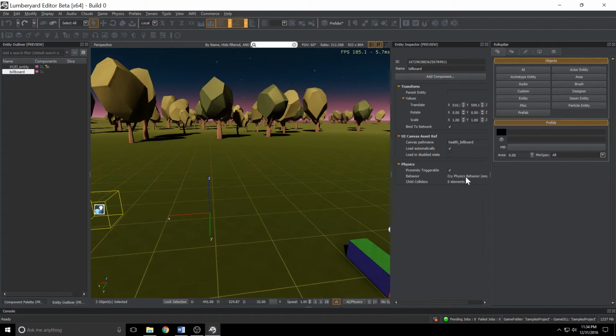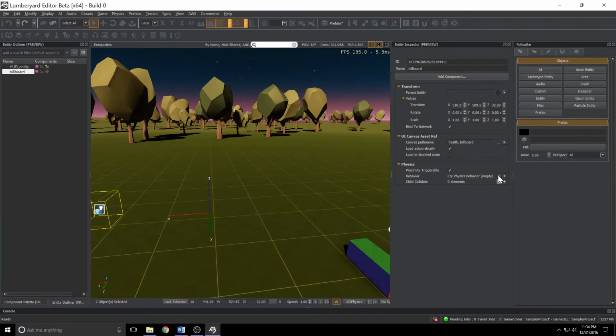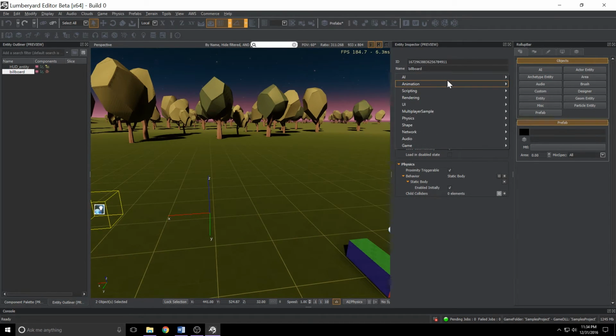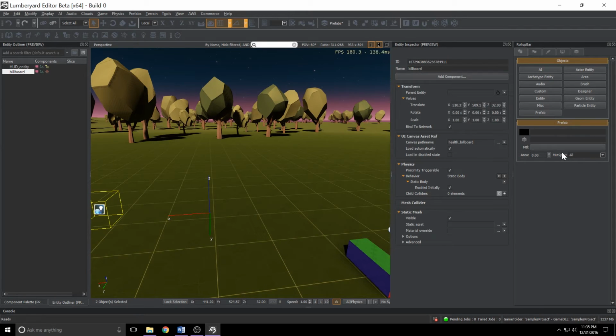Under behavior in the properties here, I need to expand this over just a bit. We're going to click the plus, click the drop down and set this to static body. Looks good. Come back up to add components, into physics, colliders. We'll set a mesh collider on it. When you add the mesh collider, you'll get the static mesh for free, so it'll save us some clicks.